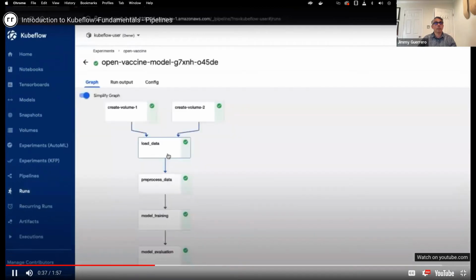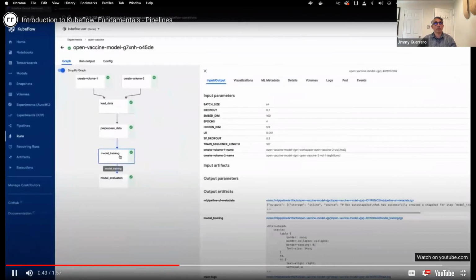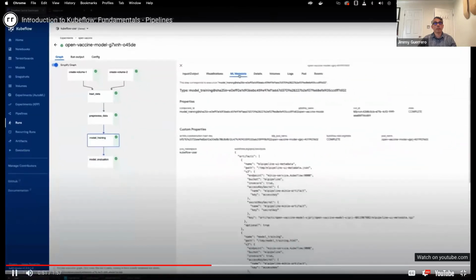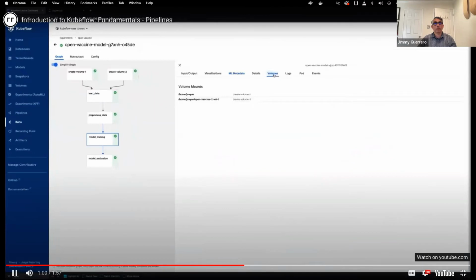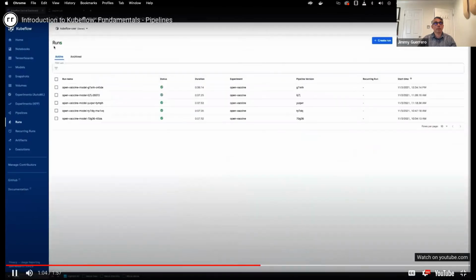Here we're looking at the runtime execution graph of the pipeline, and I can drill into different steps within the pipeline. In this case, we're going to zero in on the model training piece of it. I can get access to the inputs and the outputs, as well as the ML metadata, which is just a library for recording and retrieving metadata associated with this workflow, plus additional information around volumes and logs, pod information, as well as events.